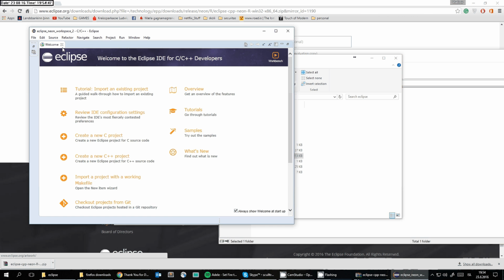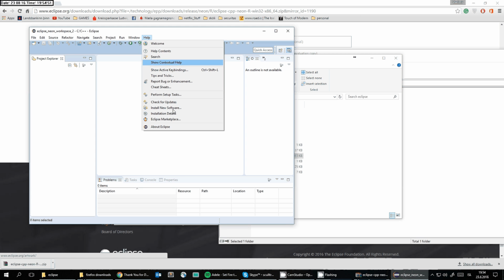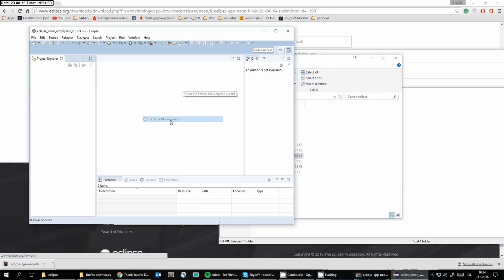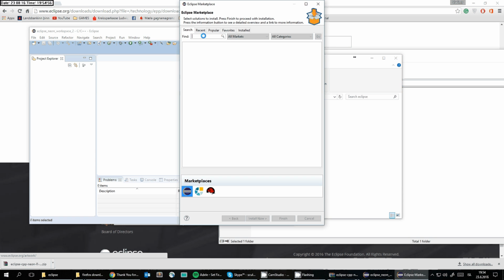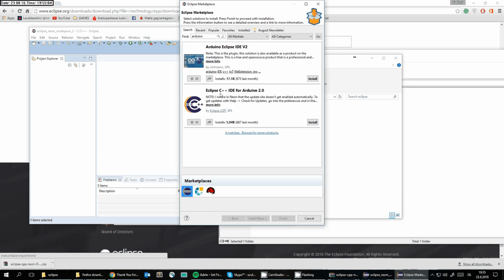Right, we're not editing this. The next part, we're going to go to the Eclipse Marketplace. Type here Arduino. We're interested in this one. I tried the other one, it didn't work on my computer. Maybe you'll have better luck. But this one seems to be more robust and it works on my computer.